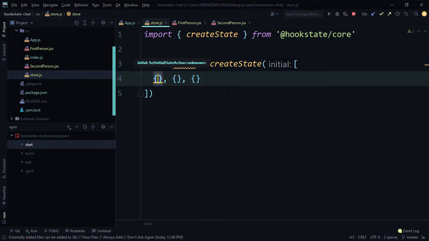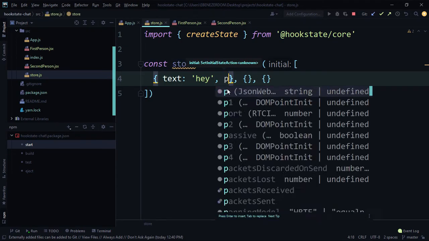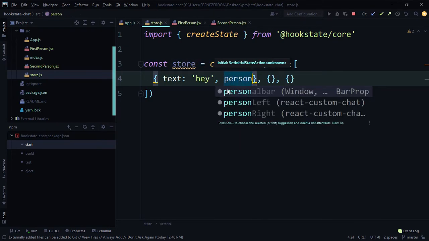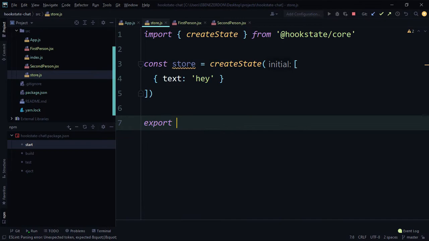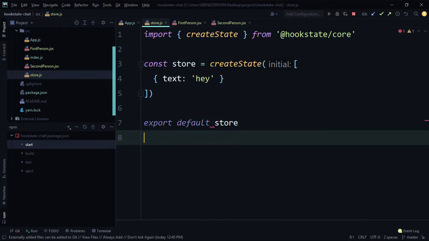Here's what the message object looks like. So there's the text, which is the message text, and there's also the person property, and this person property can either be primary or secondary. But for simplicity, let's remove the person property for now. We'll come back to that later on. And we want to have just one message object at the moment. Let's export store as default. So this is export default store on line 7.